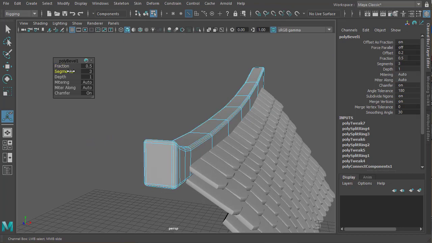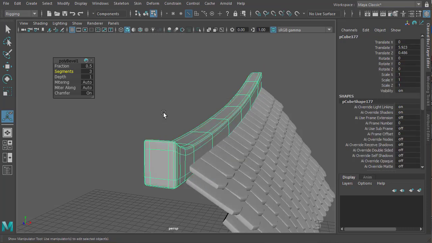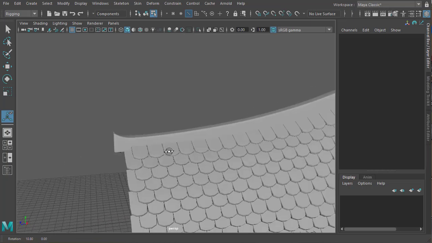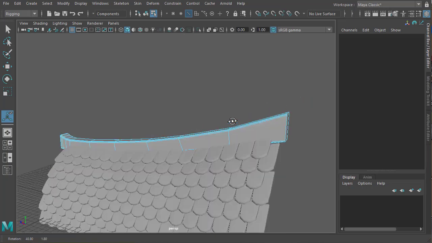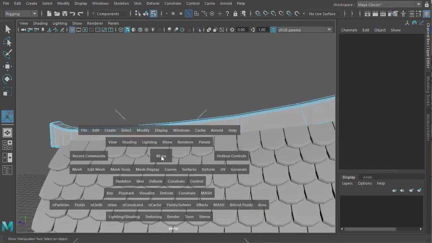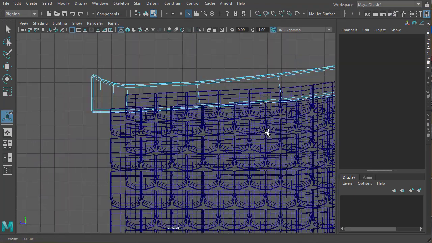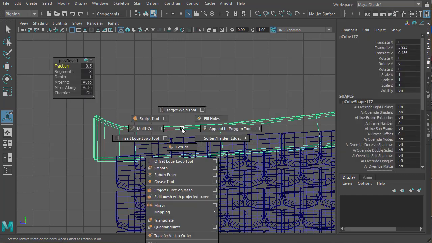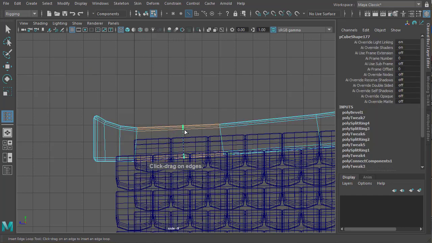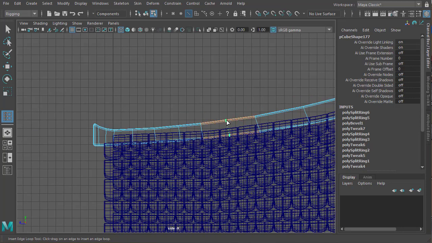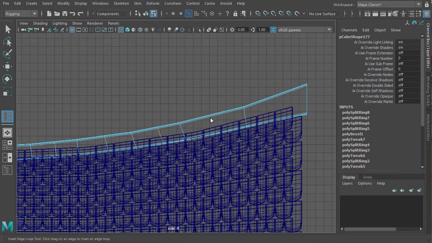That gives us a softer result. I'm going to add divisions here, so let's say 2, 3 maybe. Now if I press 3, you can see that we have a nice soft result. We'll ignore the last edge because we need to make some more shapes there. I might have to tweak this area a bit more because we want a softer result instead of sharp results. So I'll add an edge loop here, maybe one more here. Let's add one between each of them.